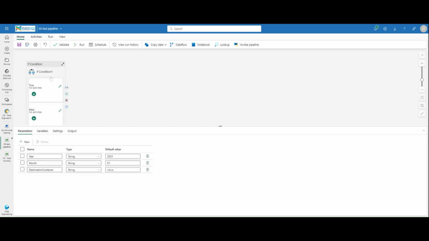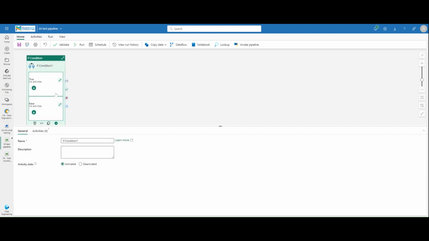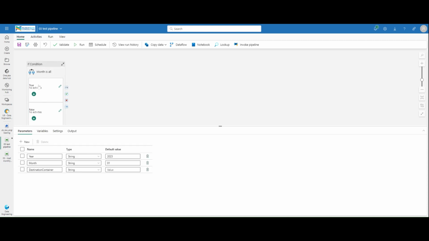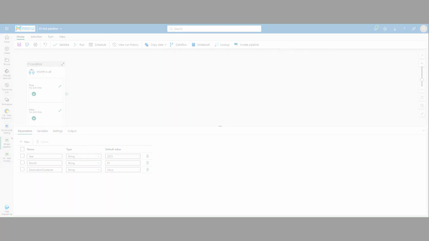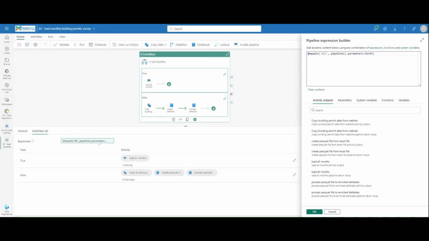First thing I'm also going to do is think about the big picture logic that I'm going to use within my pipeline. In this case, I want to do a condition that is if the month is all month, I'm going to have a different set of logic for processing all of the months within a year versus the months individually. My if condition is built using the pipeline expression builder, and it's fairly simple using an equals all, and then I'm looking at the value of the parameters that were passed.